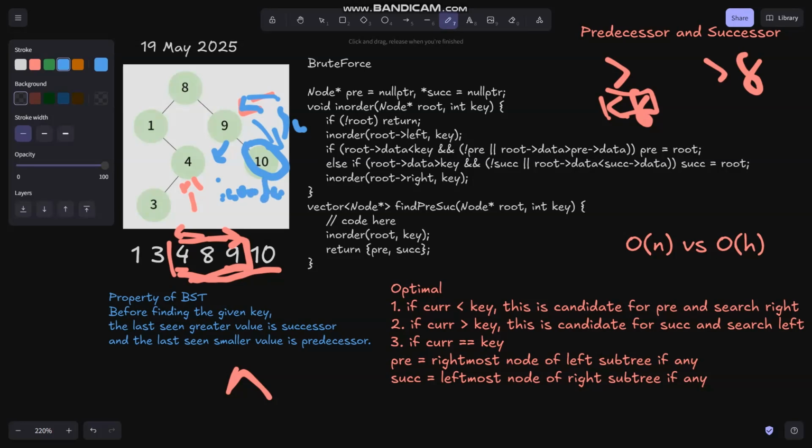Here we are asking just for the predecessor. So if they were asking for the in-order predecessor, we would return null. But since they are asking for the predecessor, we have to return 8. So that is why this property is important, because 8 would be the last seen smaller value, right? Last seen smaller value than 9, so that is a candidate of ours for our predecessor.